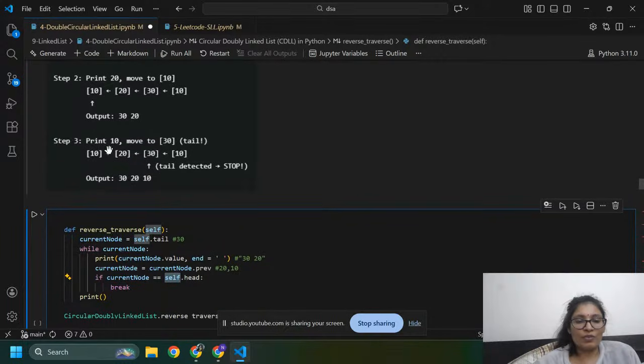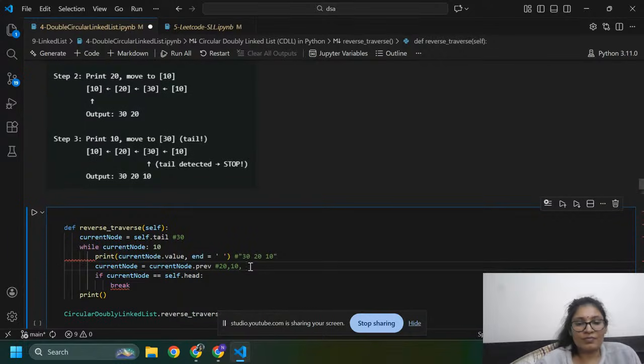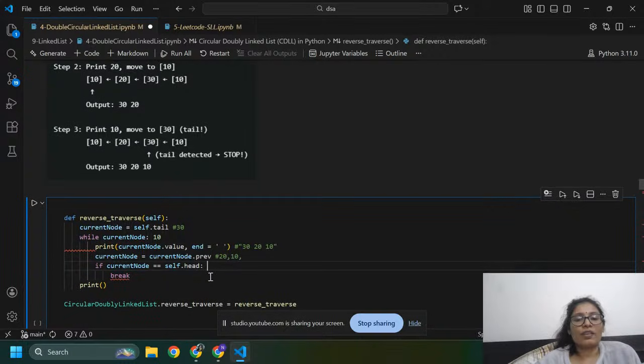Okay, now we are going to move here to 10. So here current node is 10. Okay, so I am going to add 10 here. Now I am going to check previous point of this 10. Current node is 20 and self dot head is 10. So now I am going to check current node is now 10. That is equal to self dot head. Yes, self dot head is also 10. Okay, then it will break.